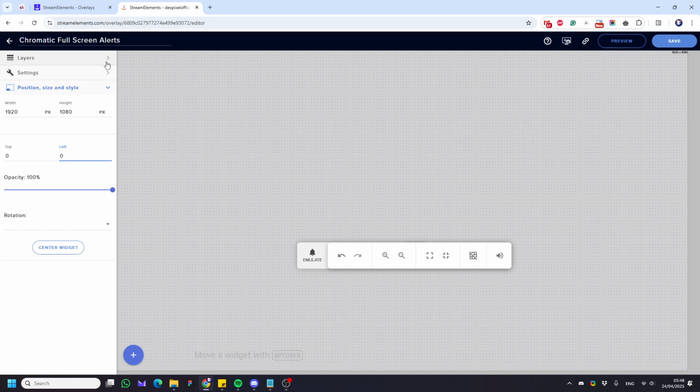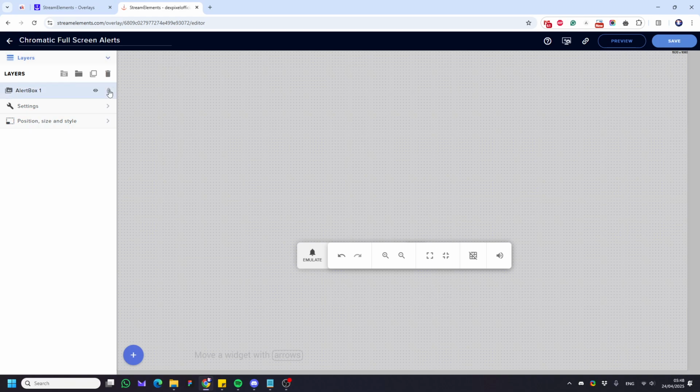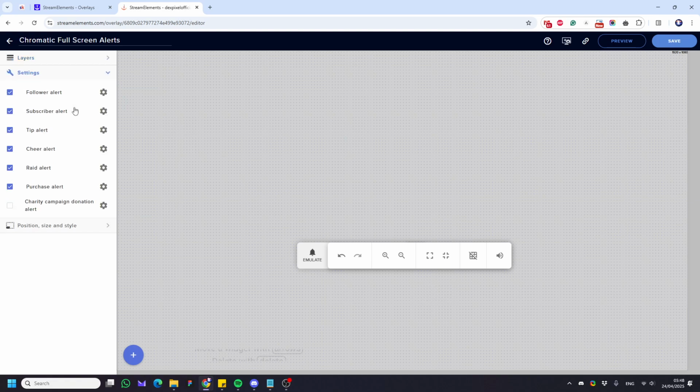Okay, next thing is let's go to the layers. The first thing I'm going to do is lock my layer so I don't accidentally move it. It's going to save me a lot of trouble later on if I accidentally move it and then have to adjust everything again. So the next thing is let's go to the settings, and here I'm going to show you how to set up the follower alert, and then using the same settings you can set up all other alerts. It's pretty simple, and let's go.